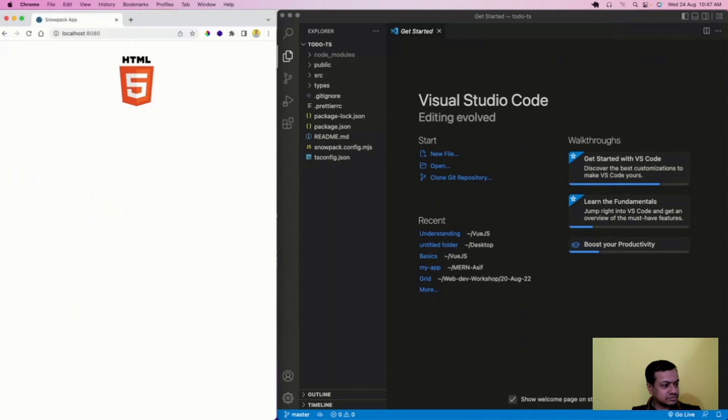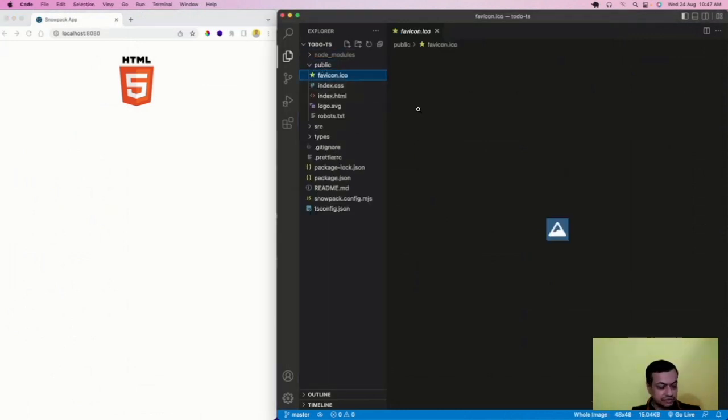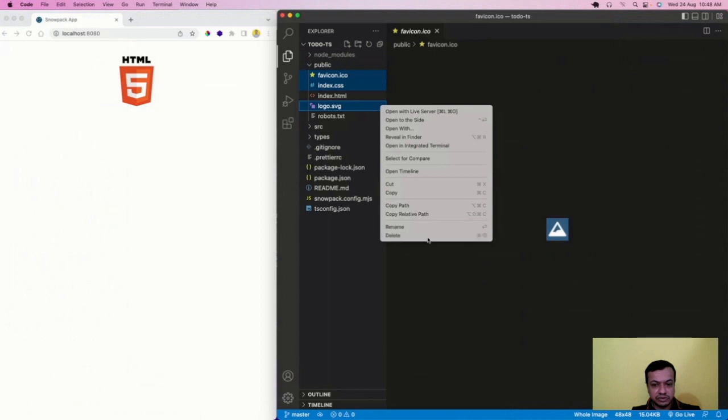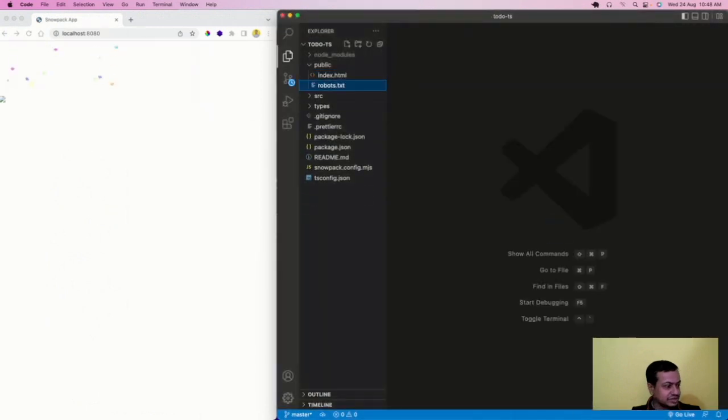Now we'll go and start cleaning some of the content. Some of the things which are there in the public folder, I'll go and delete: this favicon, this index.css and this logo.svg. I'm going to delete them. So this is the basic setup we are going to do now. This is done, all of this has gone away.